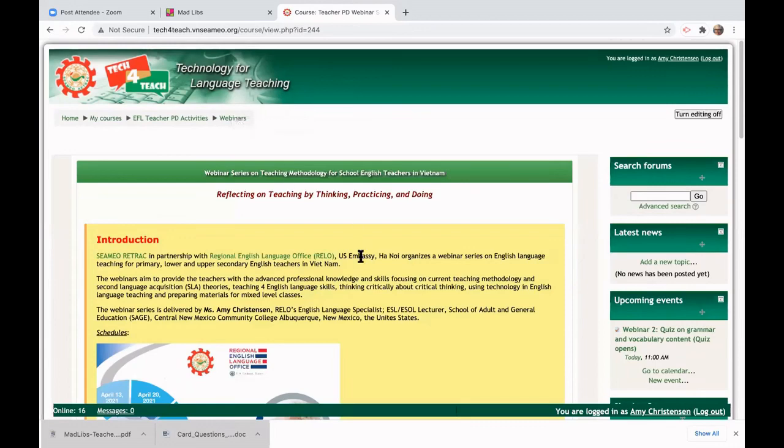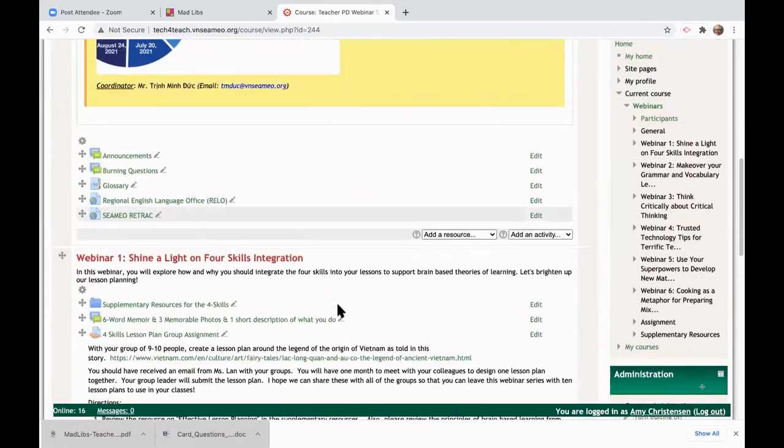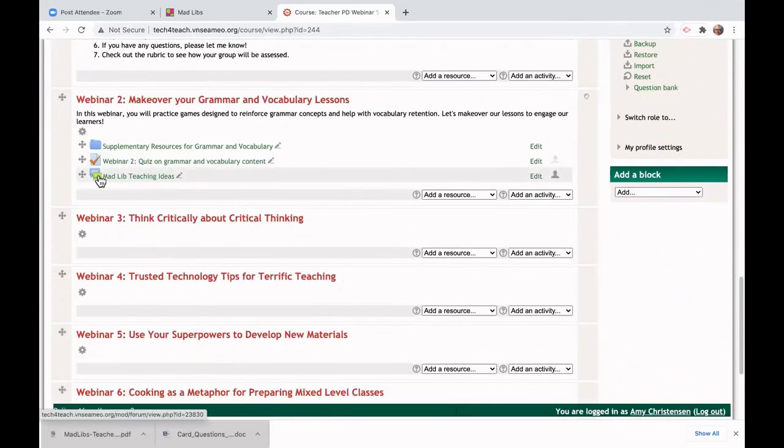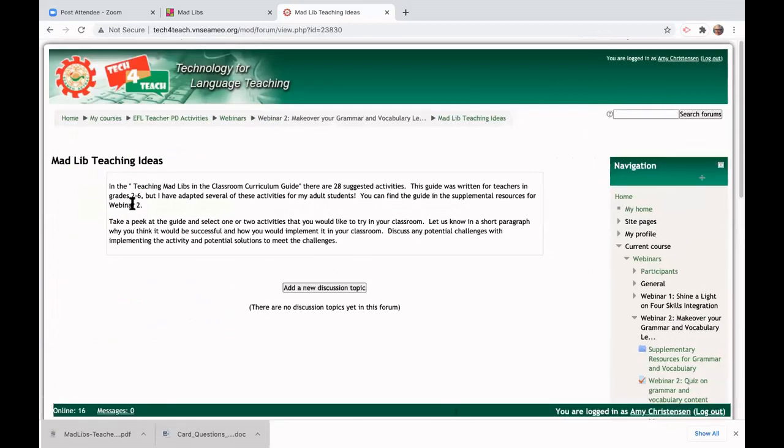So it's just an extension, a curriculum guide for you to see if it helps you when you're designing your lessons. So for webinar number 2, it says here Mad Lib teaching ideas. You can see that this is a discussion. That's the little green discussion icon. If you click on that, it says in teaching Mad Libs, there are 28 suggested activities. The guide was written for teachers in grades 2 through 6. But I use some of these ideas in my classes where I teach adults.